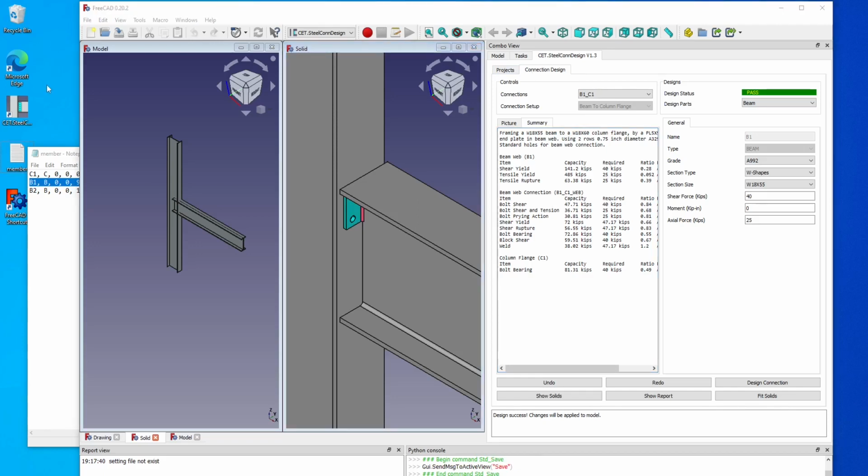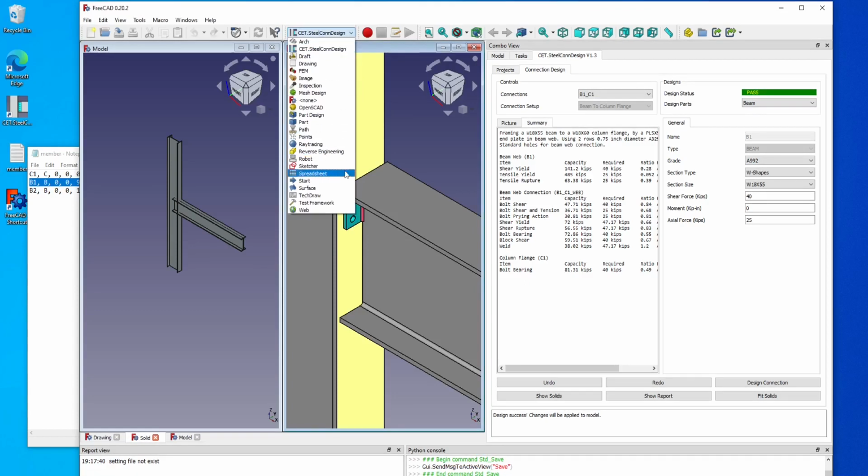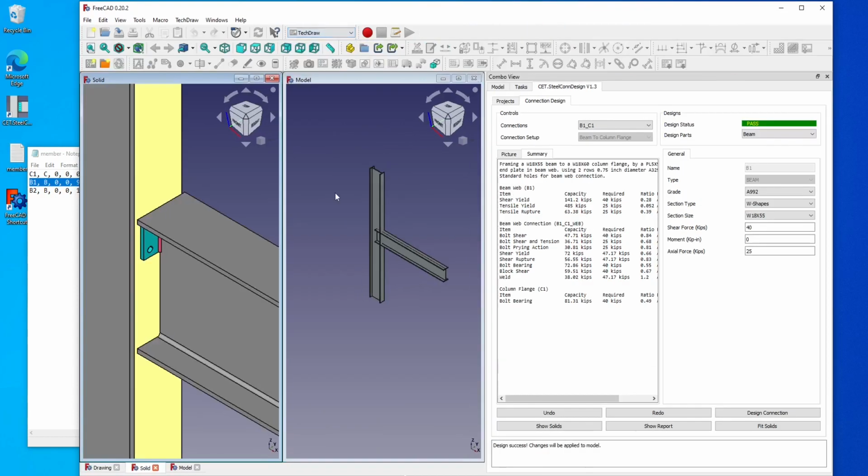Now, let's proceed to create 2D drawings for the end plate. To do this, we will navigate to the TechDraw workbench. Our first step involves generating the drawings using the provided drawing templates.